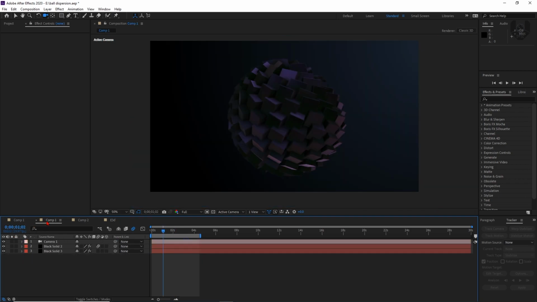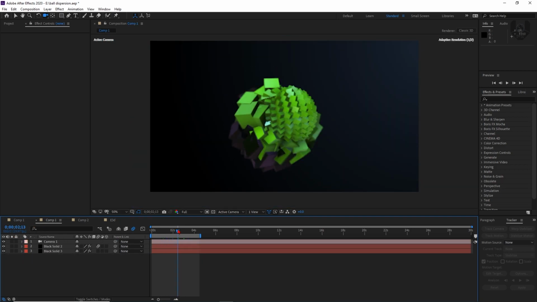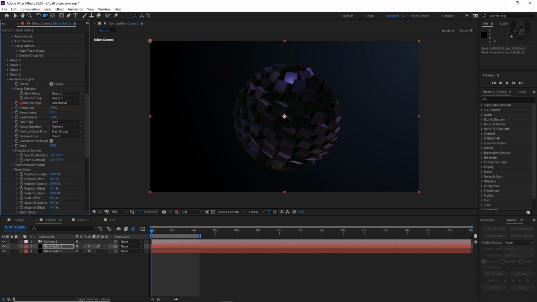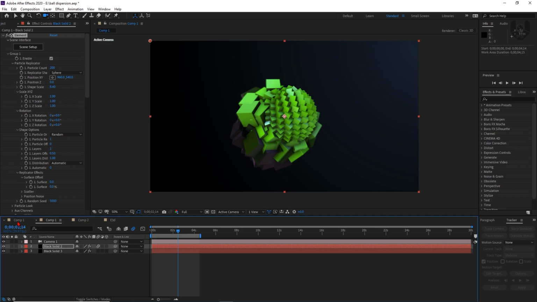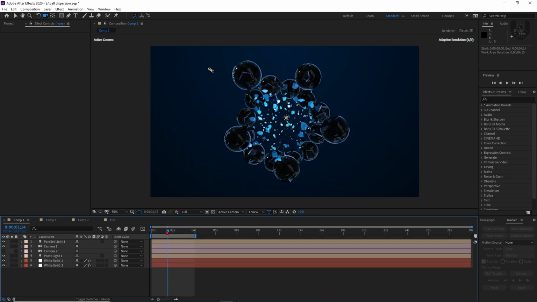Now I'm going to the next example, which is this one, and I really love this output. And inside of this animation engine, I have done the same animation, 0 to 100%. And talking about the third example, which is exactly the same as the other two.